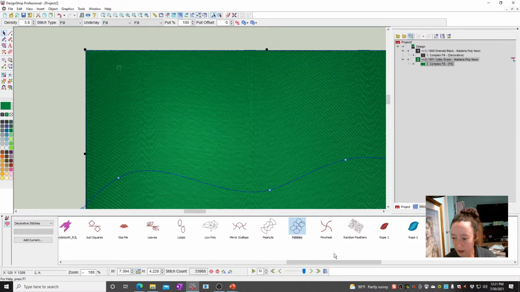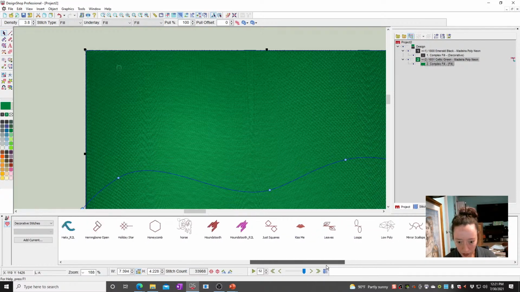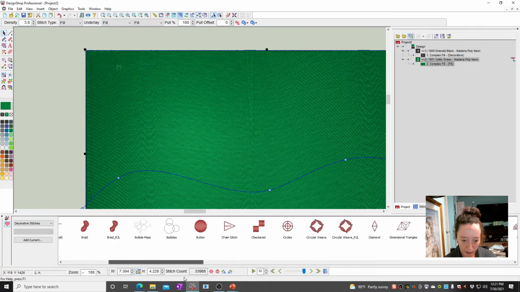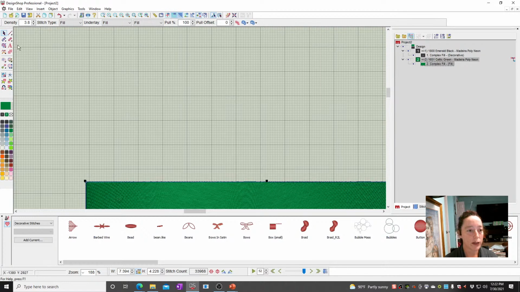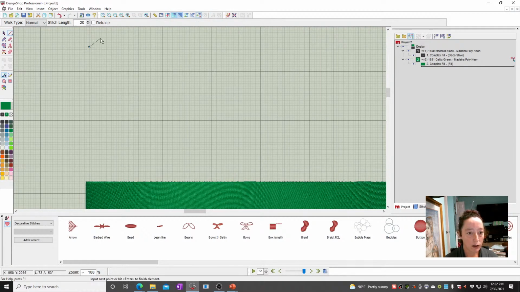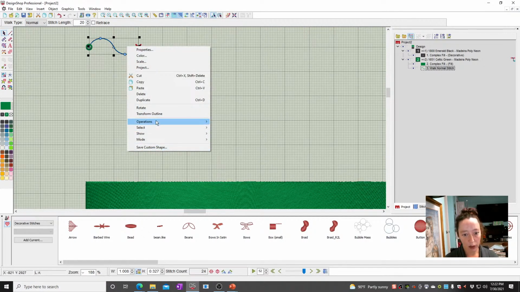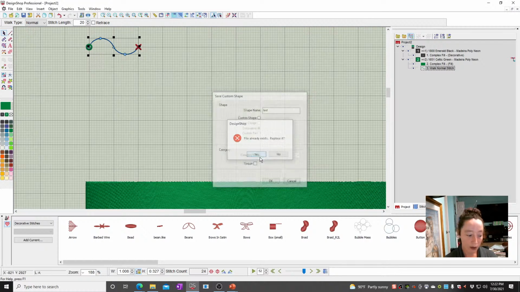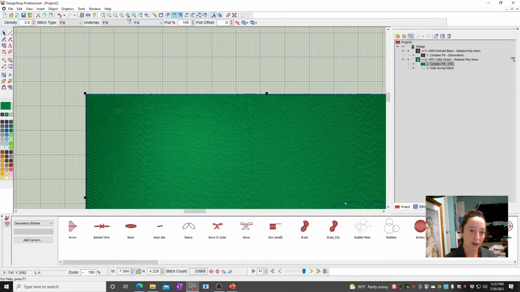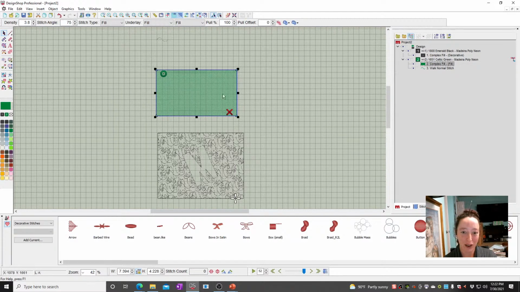So let's see. I'm not sure if there used to be a shell or something that looked like a wave. Well, here, you can draw one. Okay, so I drew that. I can go to Save Custom Shape. I think you guys have all seen me do this before. I always overwrite test until I like it. That way, if I hate it, I'm not creating junk in the software.